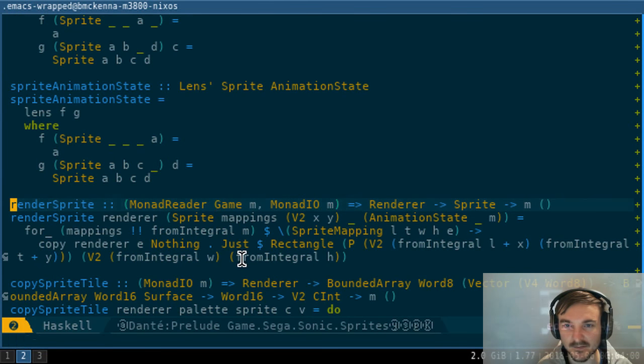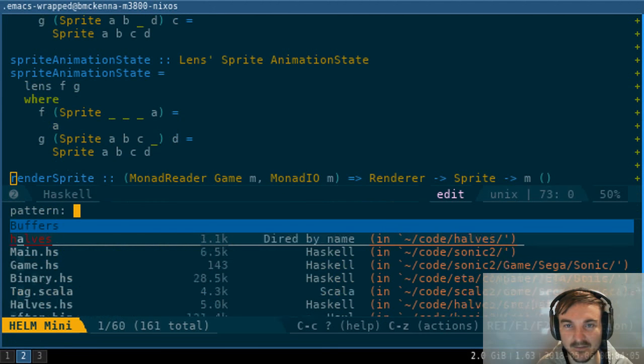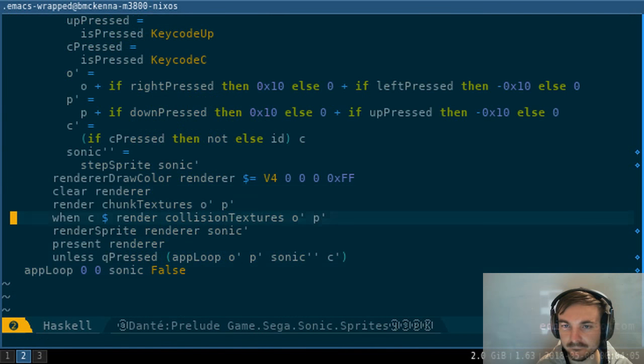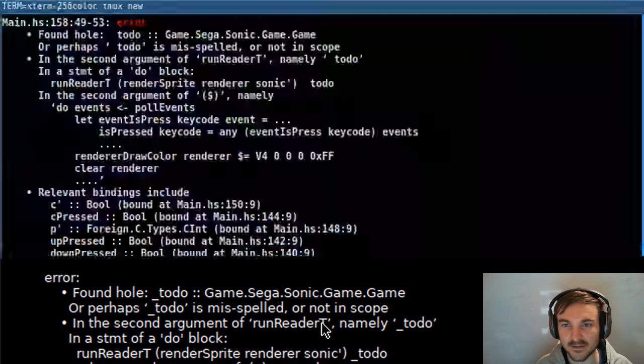Okay, yeah, so we can see here it says no instance for game IO. So we're going to have to call it when we go back to main. We're going to have to run it. I need to go run T. And to do so, the underscore.